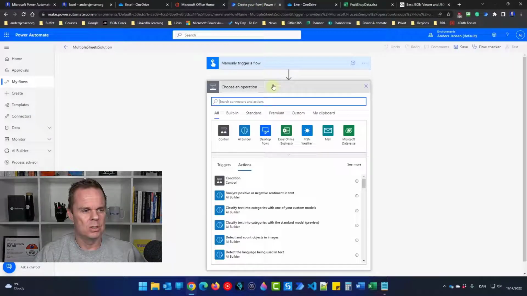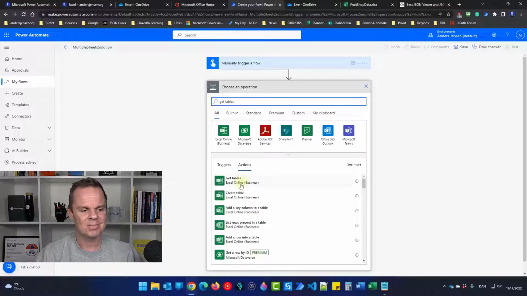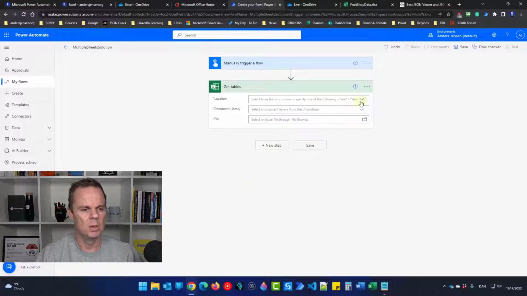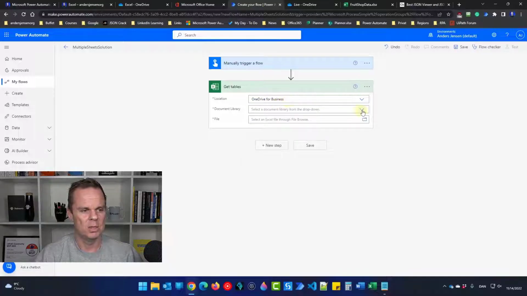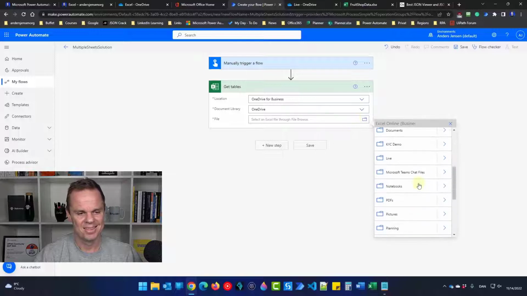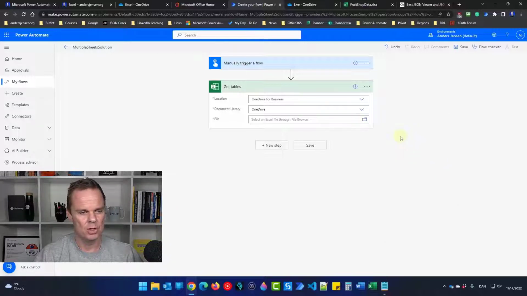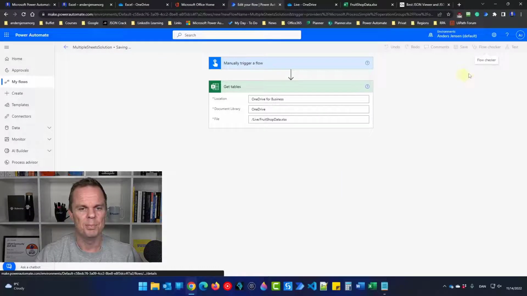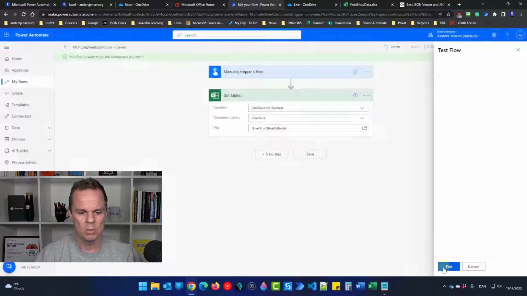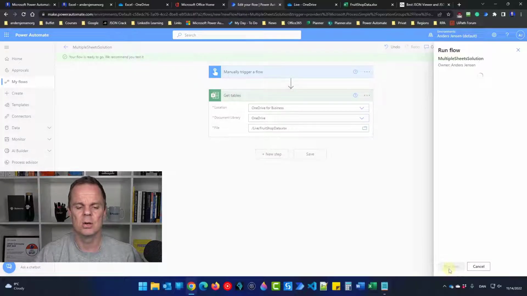What I want to do is to click New Step, and then I'll have a Get Tables. I'll choose this one here. Where do I want to get my tables from? Well, again, OneDrive for Business. OneDrive, and then pick my file. So this is Fruit Shop data. So I can try to click Save here. And again, this is the clean solution. We started all over. So now I will test it just to see that I can get all the tables.